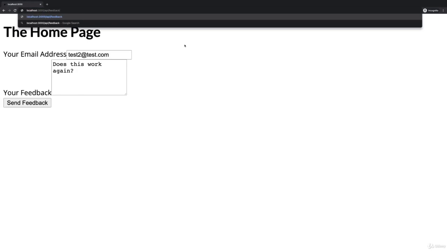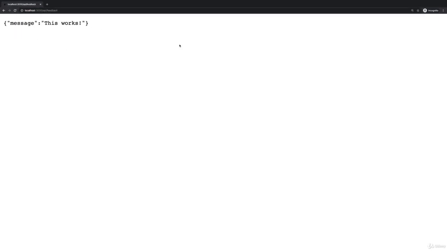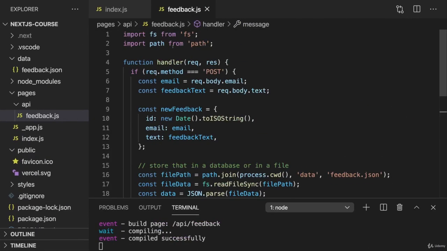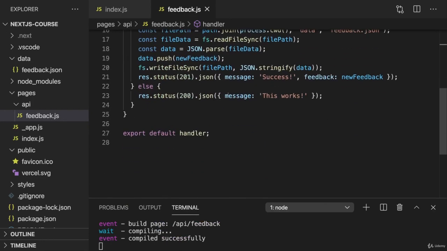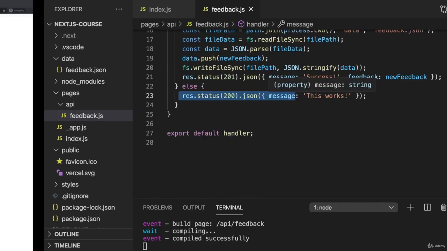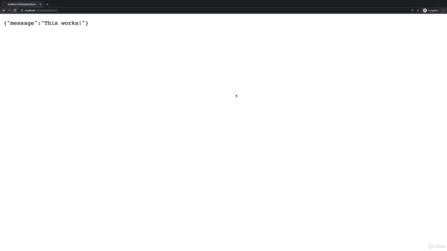/API/feedback through the browser URL bar, that will automatically be a GET request. Therefore, it will not trigger this if block, or it'll not make it into this if block because the method is not POST, but GET. And therefore, this line of code will execute, which is why we see this response. And now that we got this response, of course, let me also make it crystal clear that you can also handle incoming GET requests in whichever way you want.